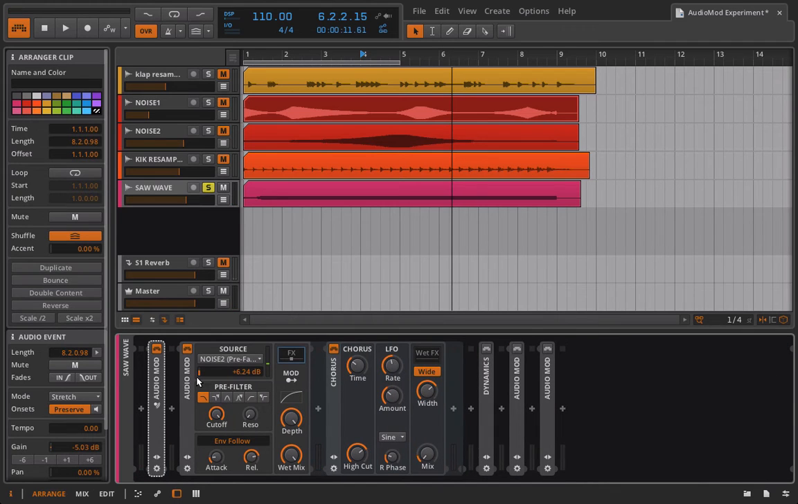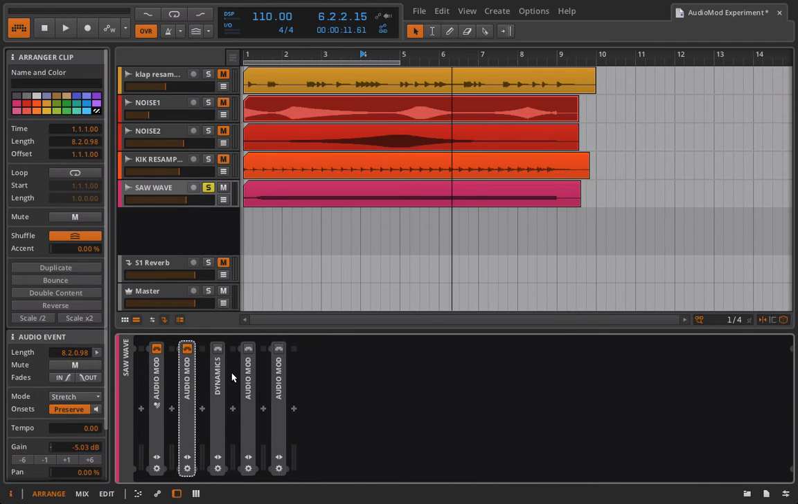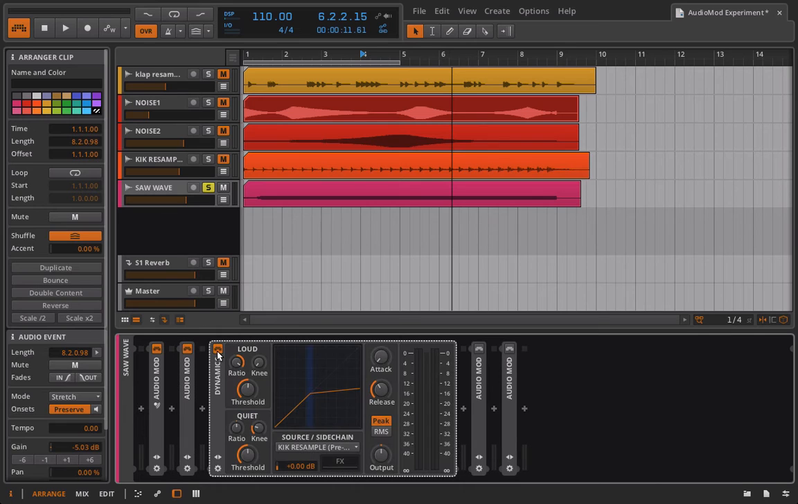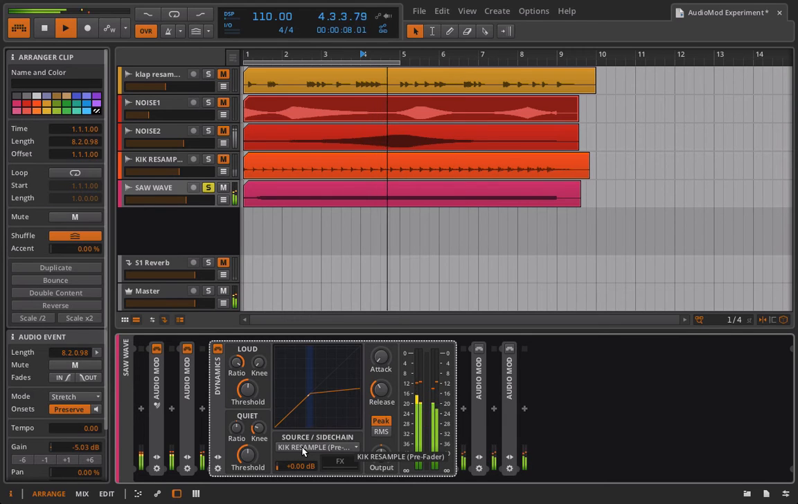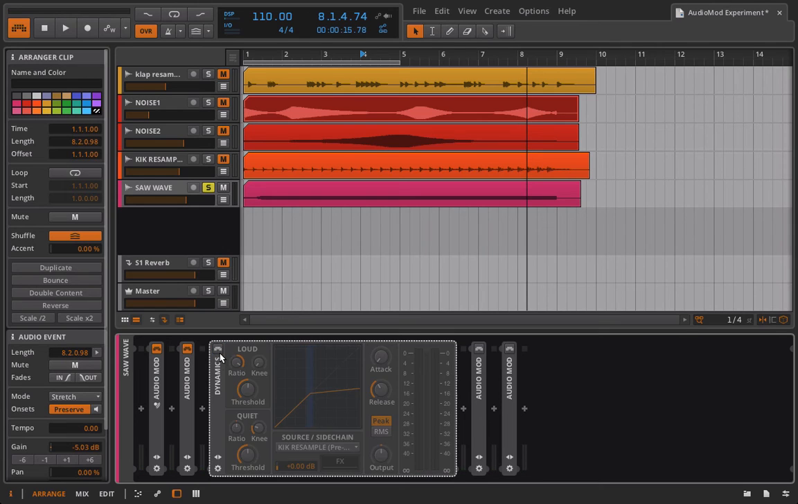That's pretty cool. Now, what if I want to impart a little bit of side chaining from the kick? I normally don't do this, but I know this is kind of something a lot of people are interested in. Normally, I take the dynamics effect and I could just punch in some side chain from the kick. But I thought, let's take this in a slightly different direction.